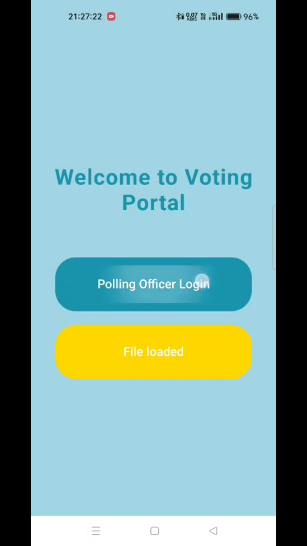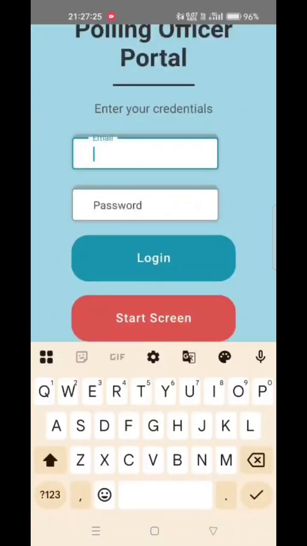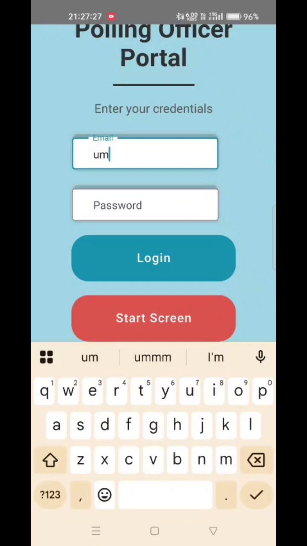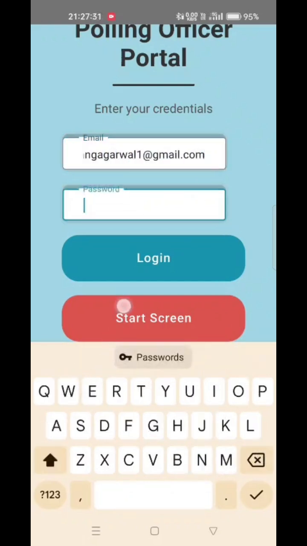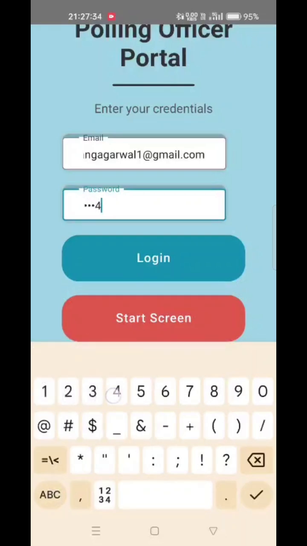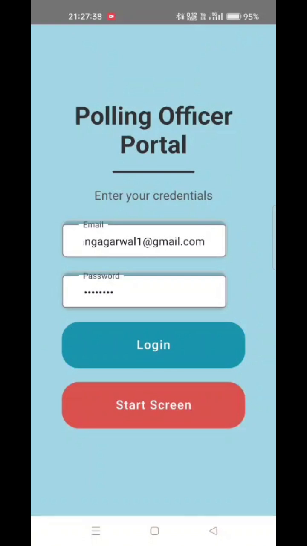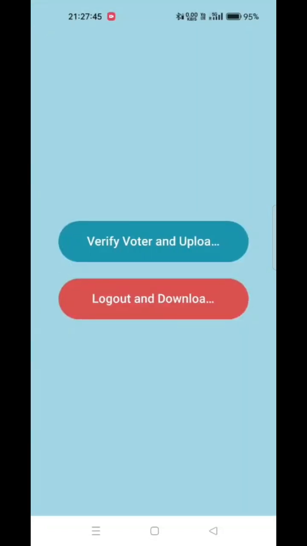Now, we can begin with the login. So as you can see, you can enter your login credentials here. These credentials will be provided to you by the admin for the election system. Now that you have logged in, you have come to the polling officer web front end. It has two options, verify voter and upload votes, and log out and download the encrypted file.